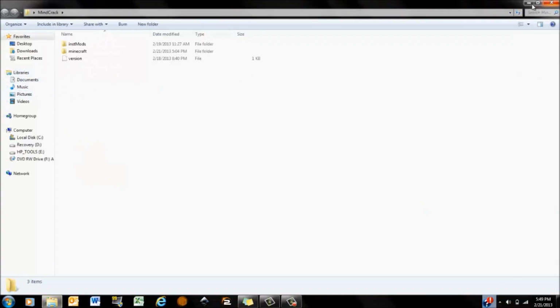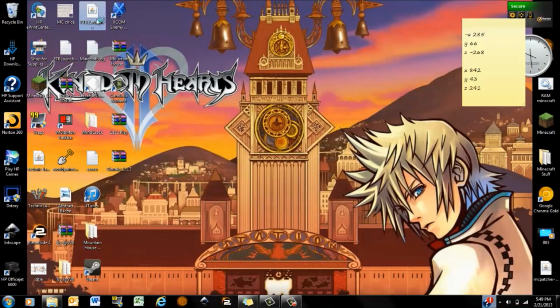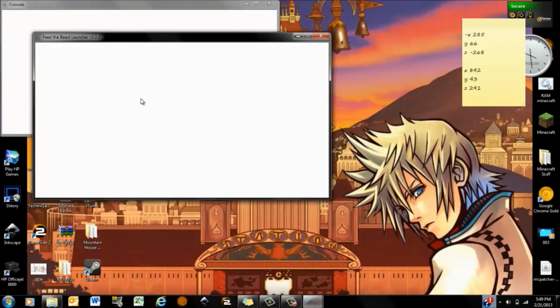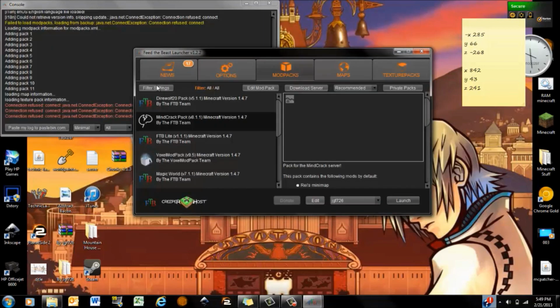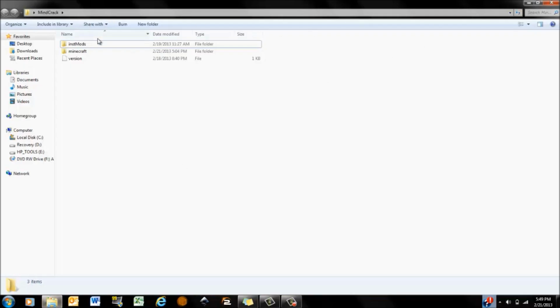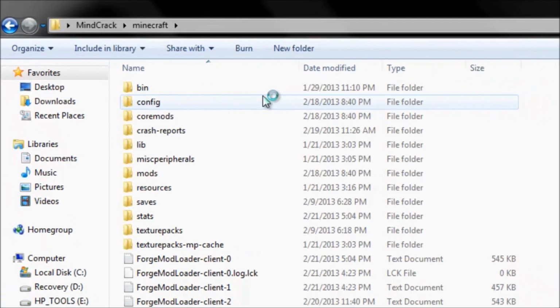Now, if you do not know how, simply open up your Feed the Beast launcher, and if you do not have this pack already installed, select the little Minecraft tab, hit launch, and it should simply install everything. Now, going into this folder, you want to go into the Minecraft folder.